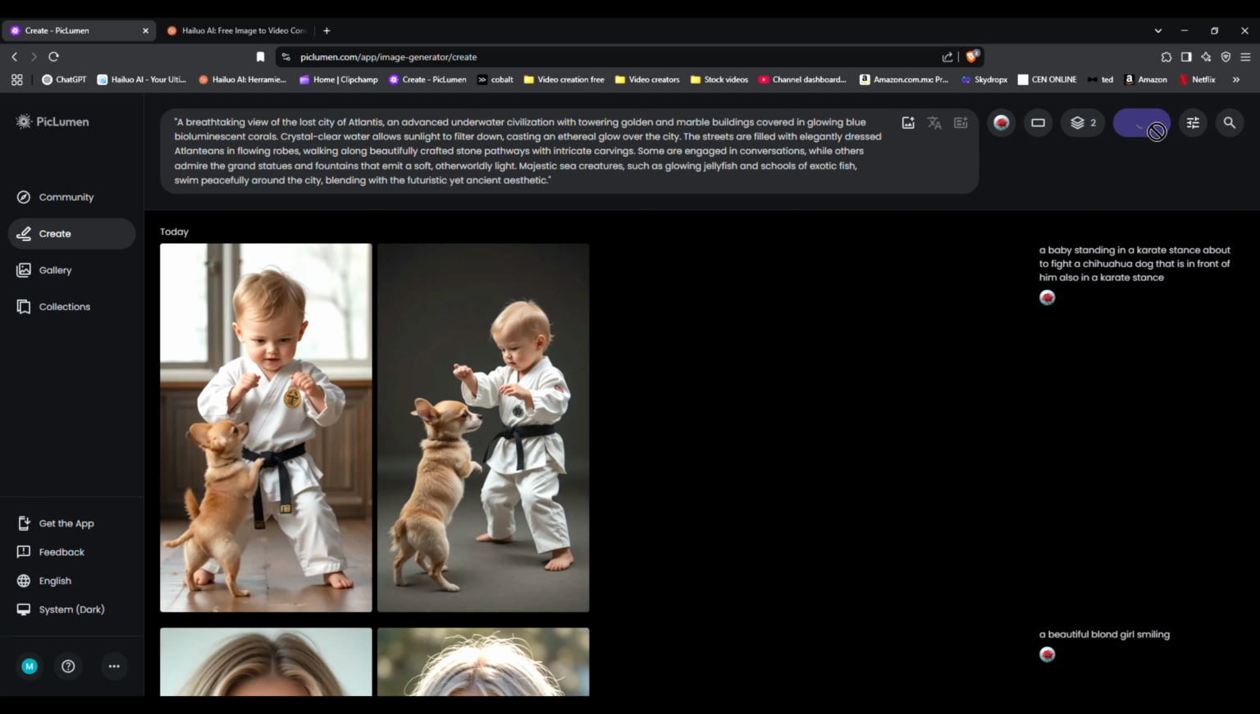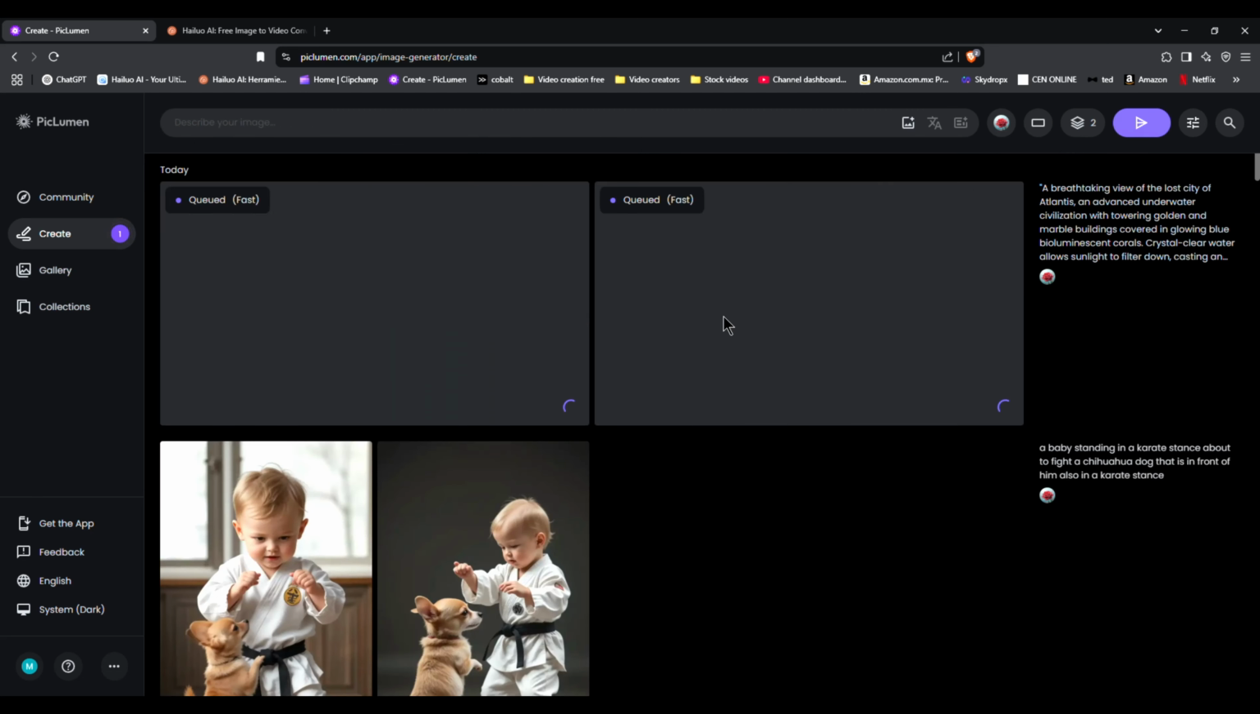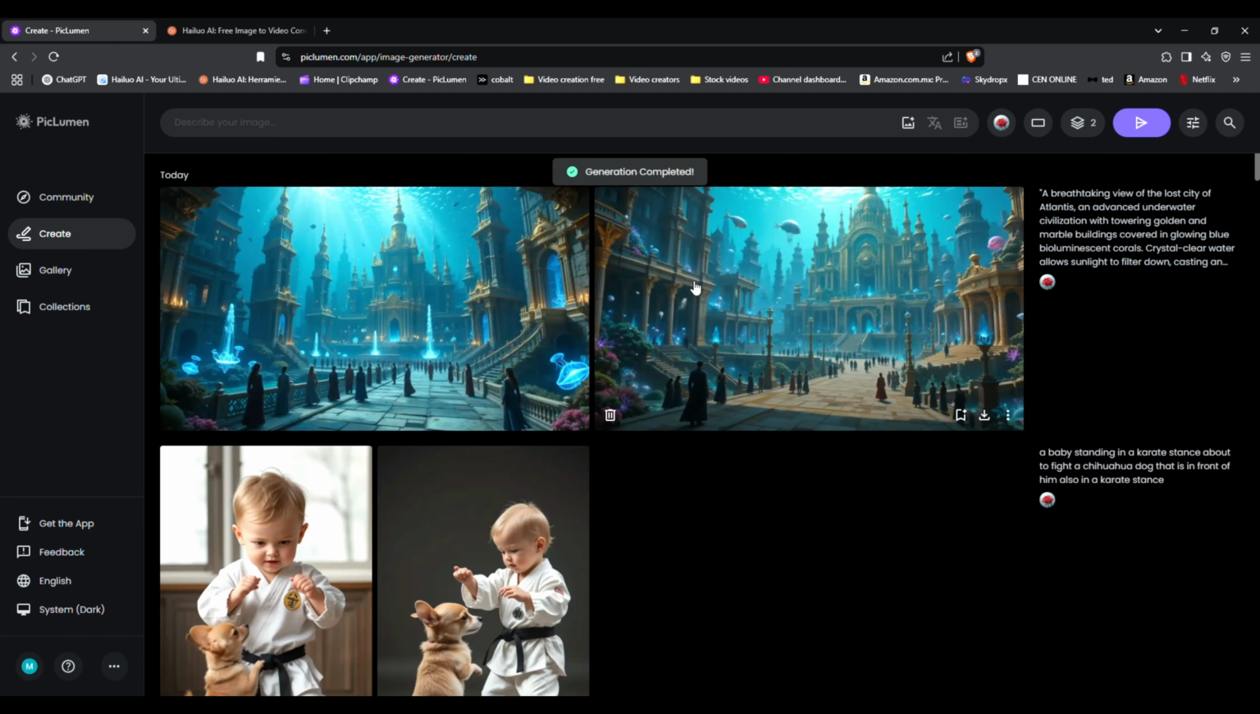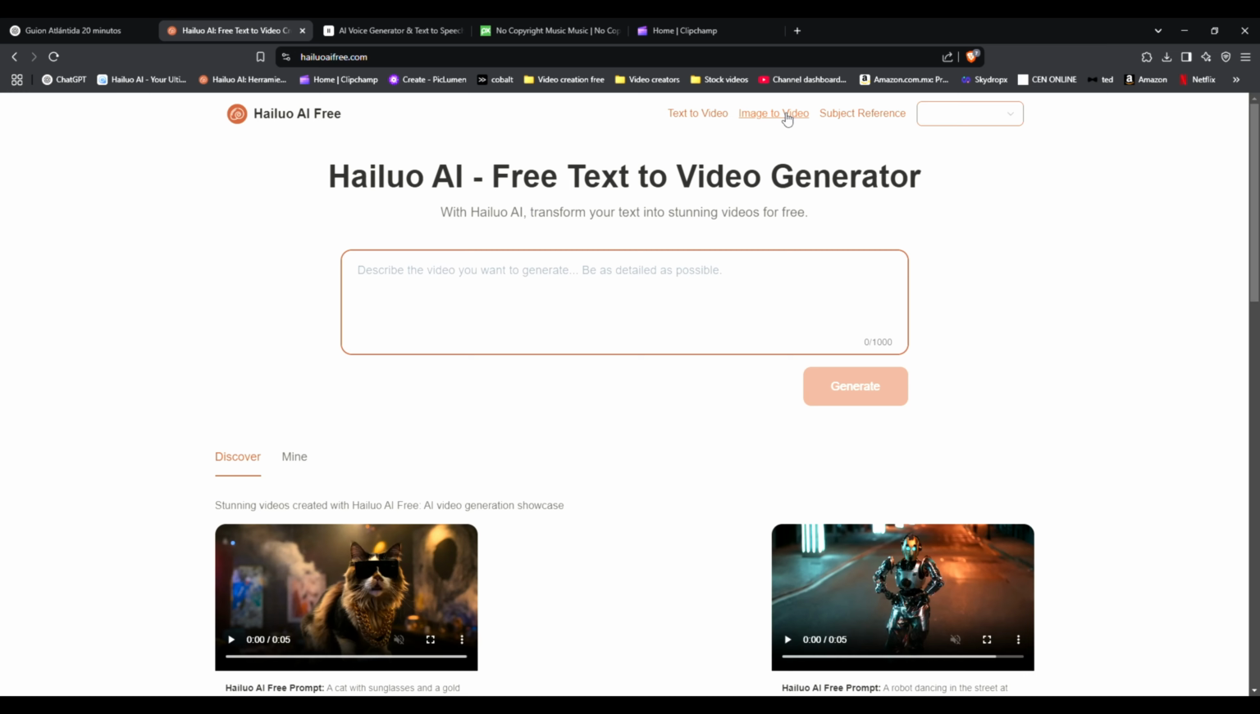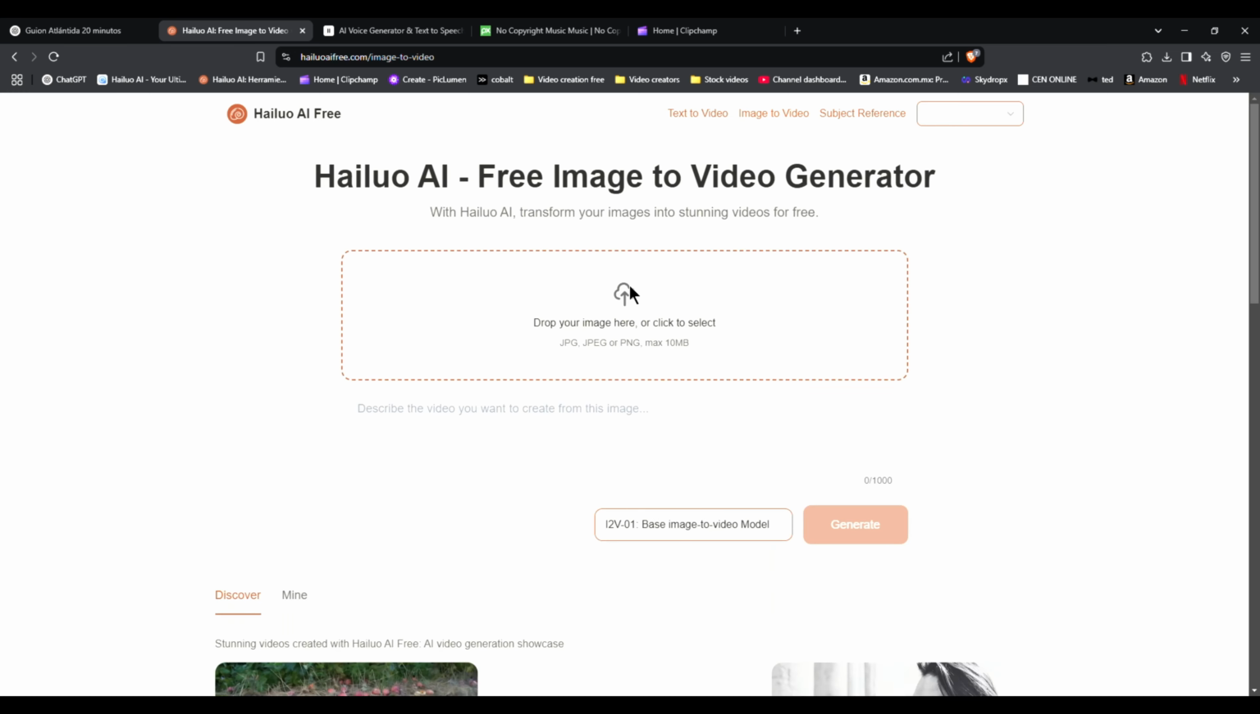For TikTok or Shorts, you'll need to generate vertical clips, 9 by 16. The problem is that Halo AI's text-to-video feature only works in 16 by 9, so for vertical videos, it's better to use the image-to-video option. Once the image is ready, we download it and go back to Halo AI. Instead of using text-to-video this time, we select image-to-video, upload the generated image, and now we need a prompt to animate it.